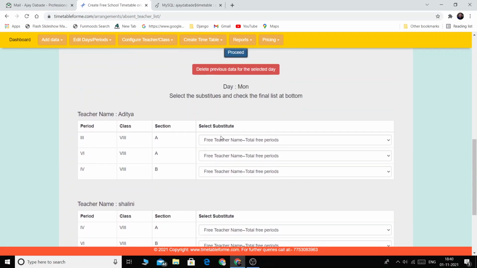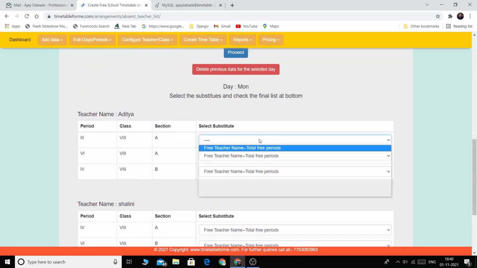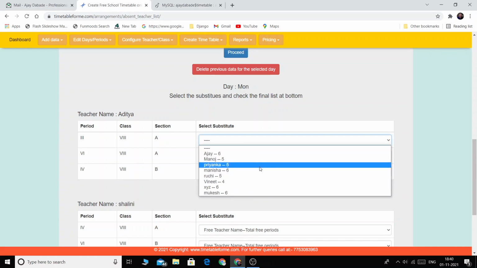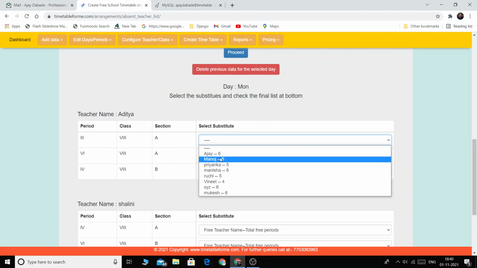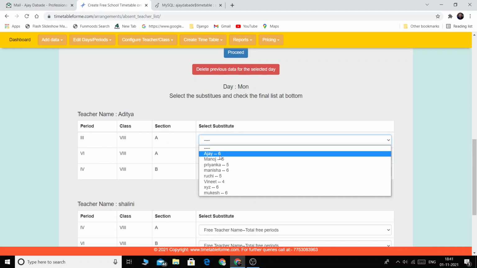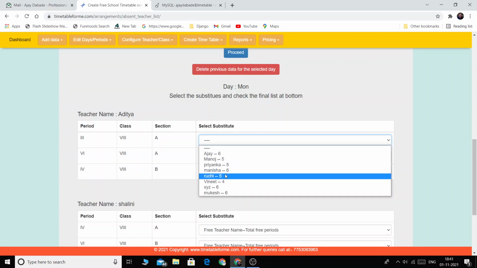Okay, and then I will simply click on this drop down. Now what happens over here, it will show me the teachers who are free in the third period. So these are the teachers who don't have class in the third period. Okay, they are free, and these numbers are basically the number of periods they have for that particular day, that is for Monday.